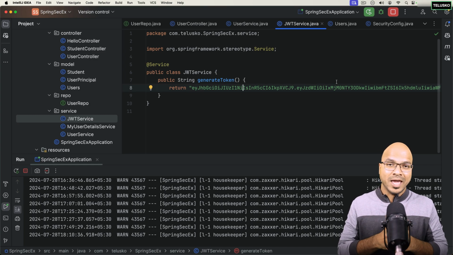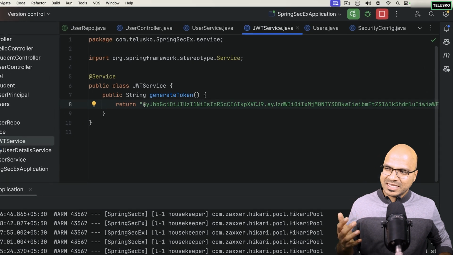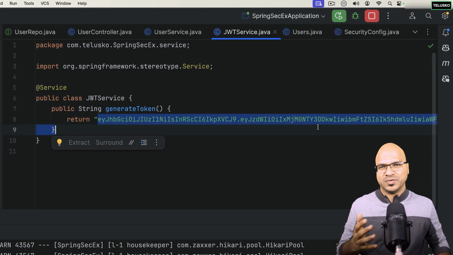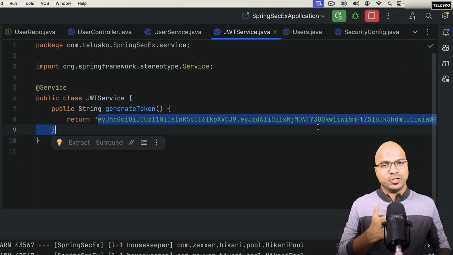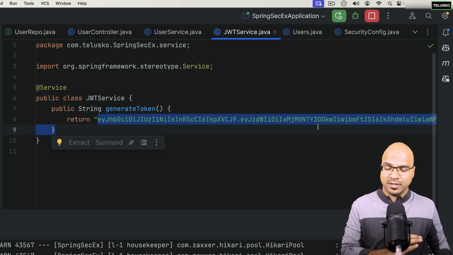And now it's time to generate the token. In fact, we have done that in the last video, but then this is the hard-coded token which we are sending. Not a good idea because different users will get different tokens, and every time you log in, you should get a different token. Now, how do we do that?